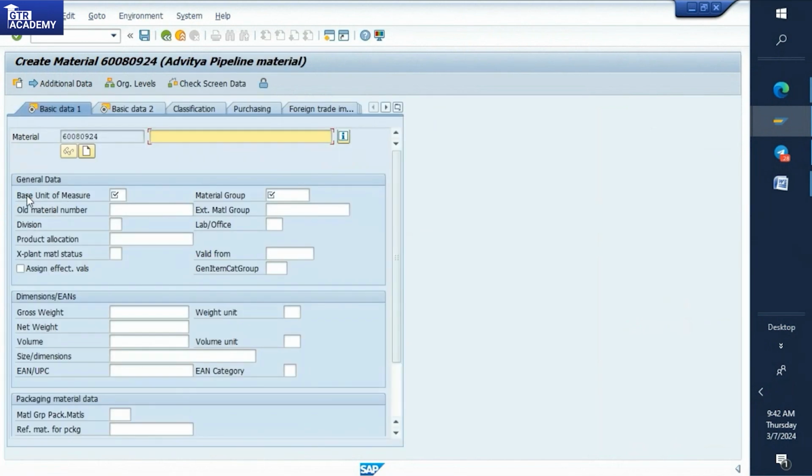See this one, base unit of measure or material group. You guys can see, right? Yes, ma'am. Mandatory. What we can do is either we can do it this base unit. I'm explaining only the one particular field. Whatever the fields are available in the screen, we can do that one.